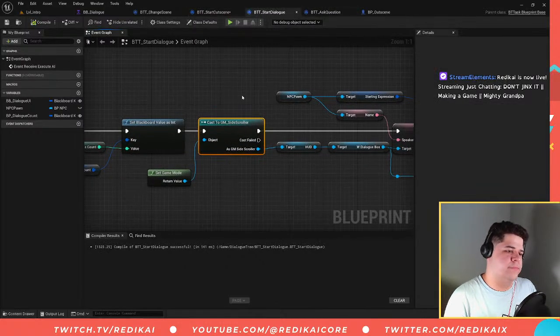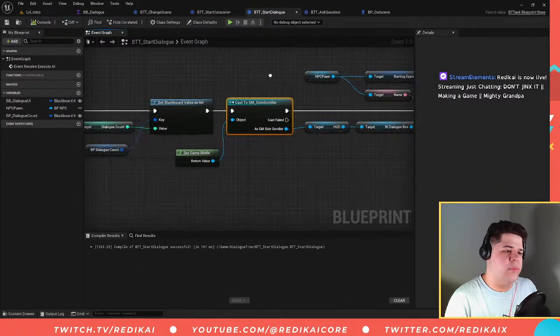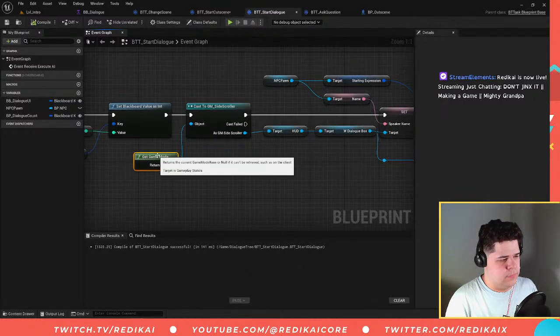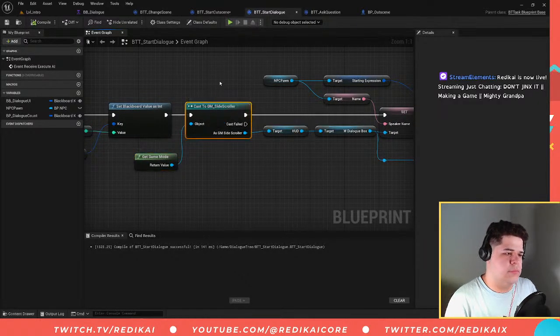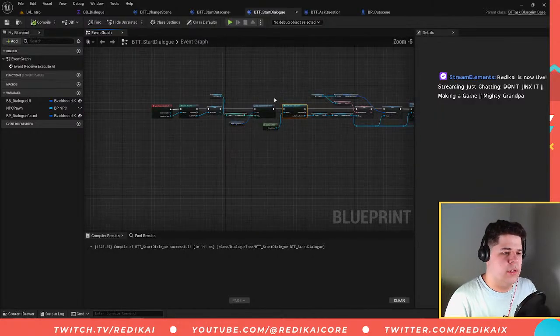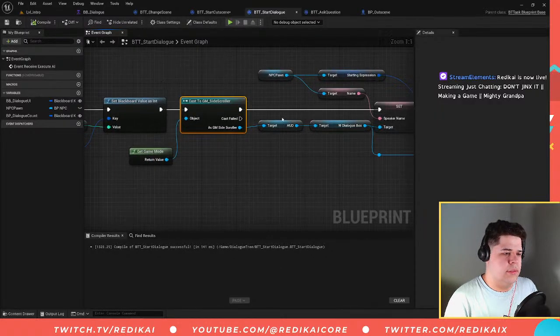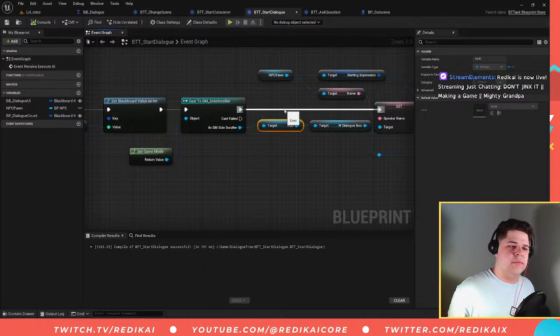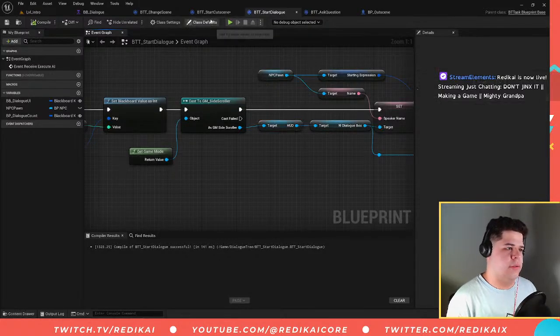Although, why do we need to do it this way? Like over here as well. Get game mode, get side scroller. It's because the HUD is, right. Okay, no, it's because the.